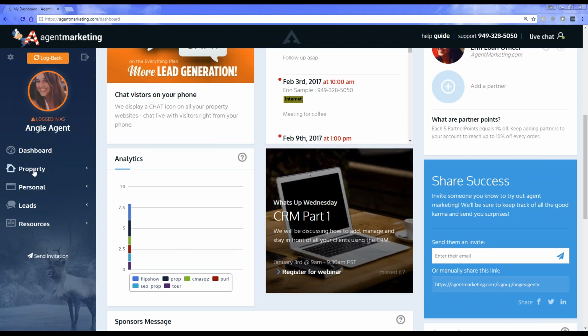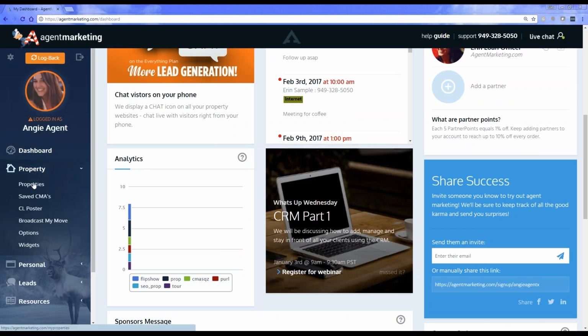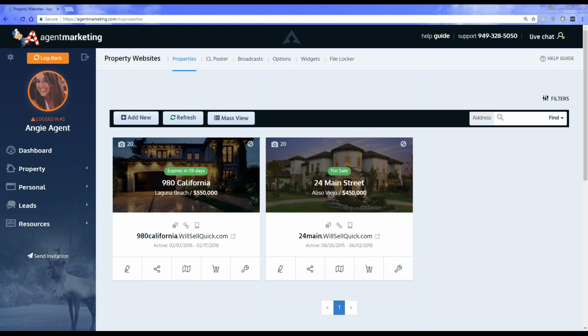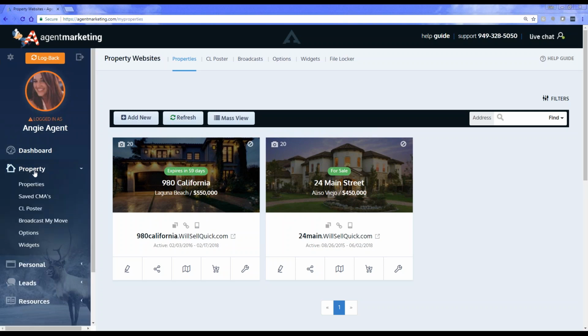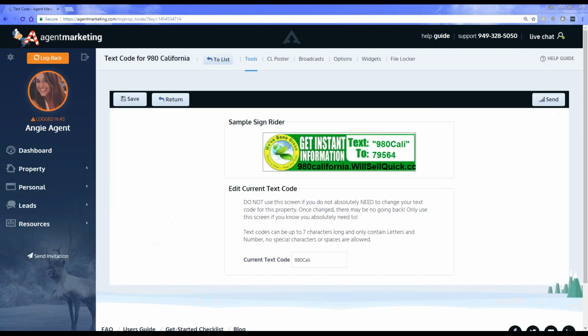All right, guys, so let's go ahead and get started with our topic. We are going to be focusing on lead generation. So with the lead generation tools, for the property specific, we have it to where you can do the text codes for the property. So when you go to your property tab here over on the left-hand side, you'll go to properties and you'll be able to see your list of properties that you have within the system. You'll see here that there's this little icon here. It's a little mobile phone. When you click on that, you can actually edit the text code.